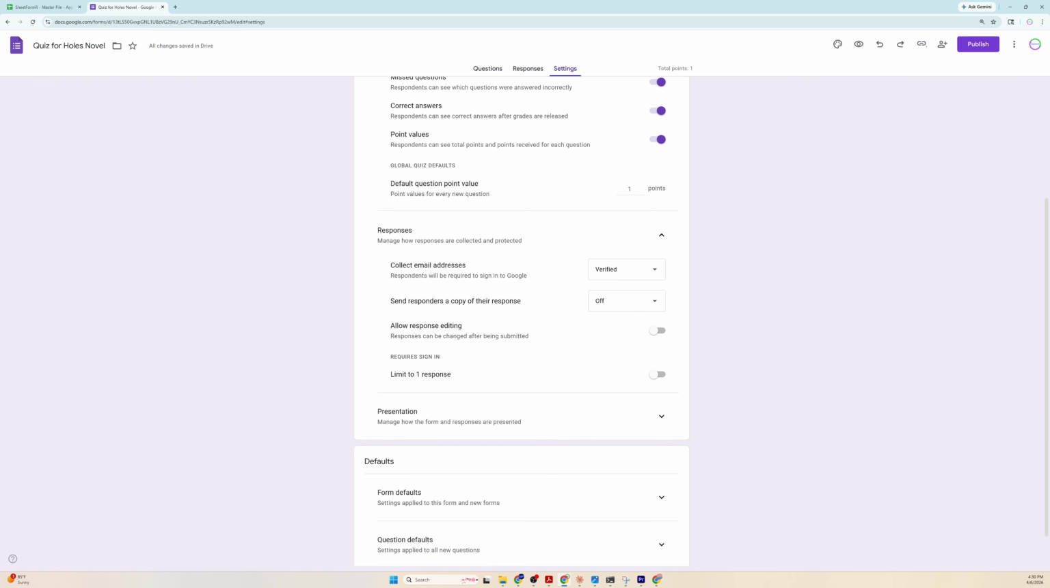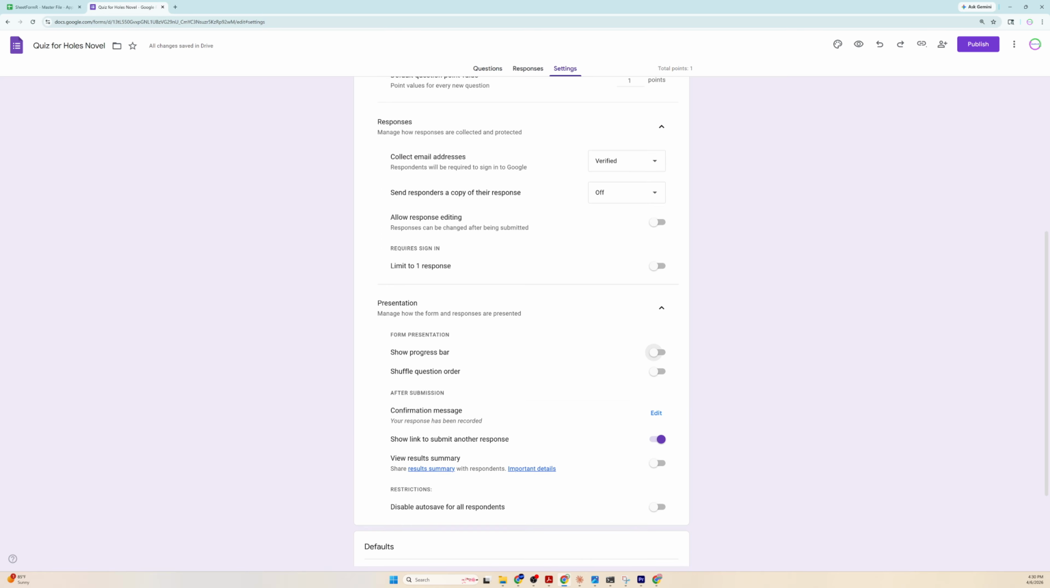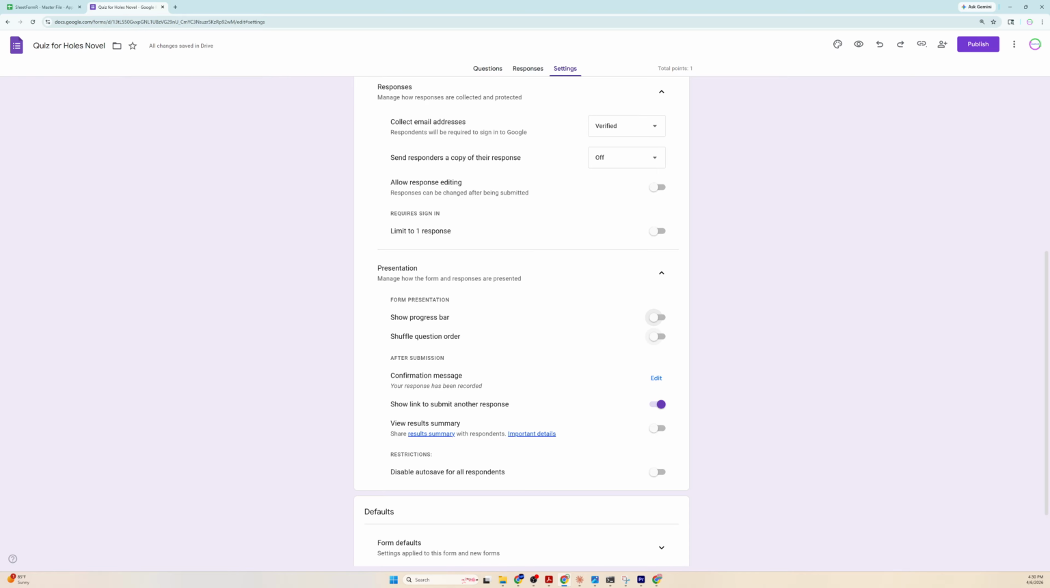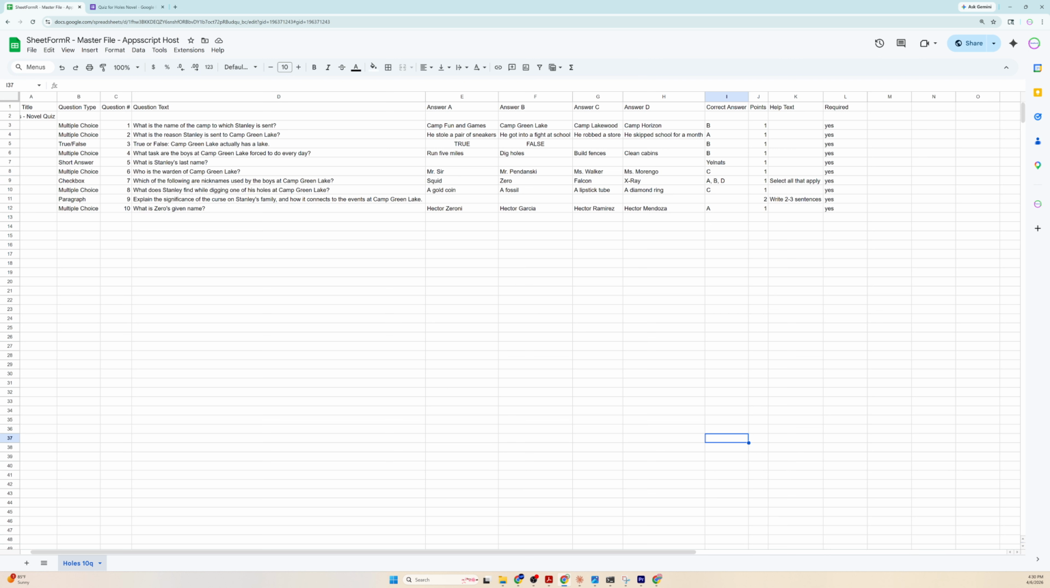Go back to settings. I could change, where is it? I could shuffle the order of the questions. I could show a progress bar, all these other options right here. However, I can do all of that right from my spreadsheet. I don't have to go into Google Forms at all to do any of that. So let's do it that way, since that's what I'm making this video for.